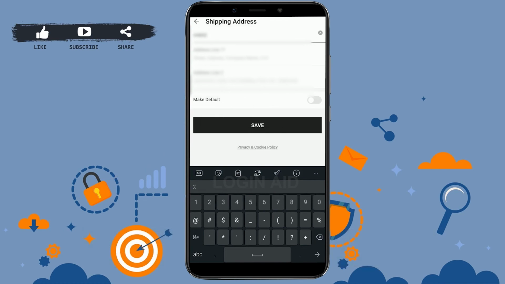Once you tap on save, you will be directed to the billing process where you will need to provide the payment method. You can pay through the credit card, debit card, or any other form of billing. And once you do that, your order will be confirmed and your order will be delivered as per the time required for the shipping. So this is how you can place an order on Shein.